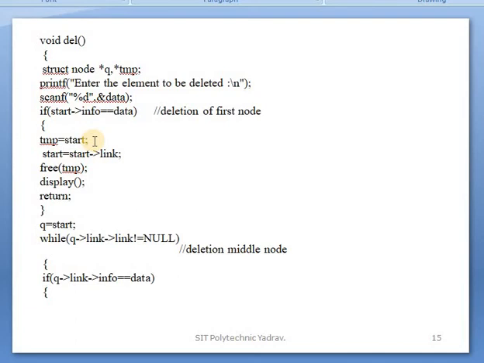These are what was studied in this lecture. Start is assigned to temp, after that start link, meaning the next link, is assigned to start, and temp is freed from the list. The display function is called, and then it returns. Again, if it is not this condition, meaning you delete an element in the middle, then check.